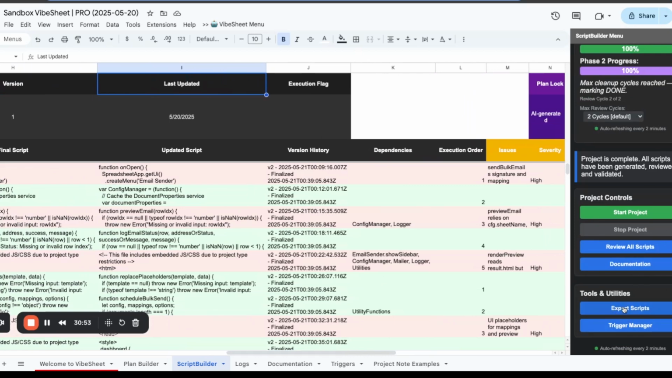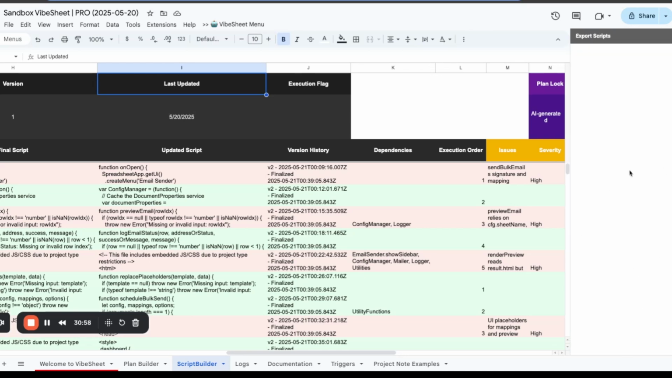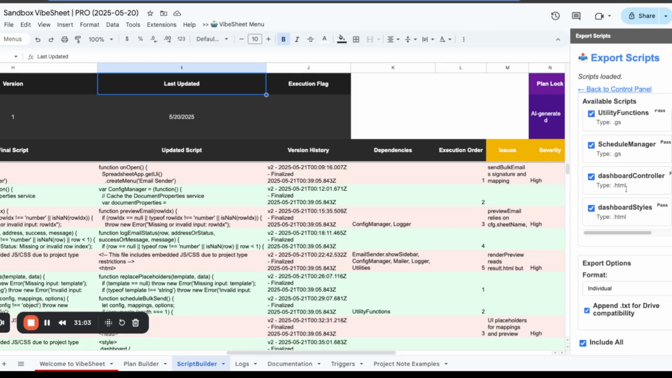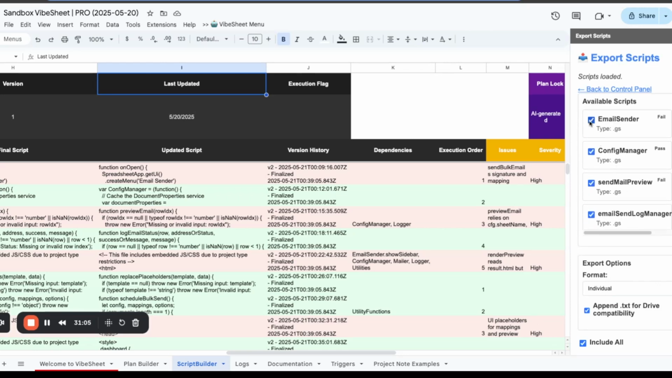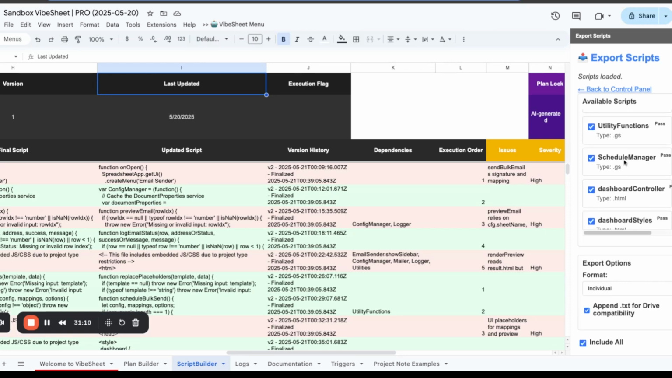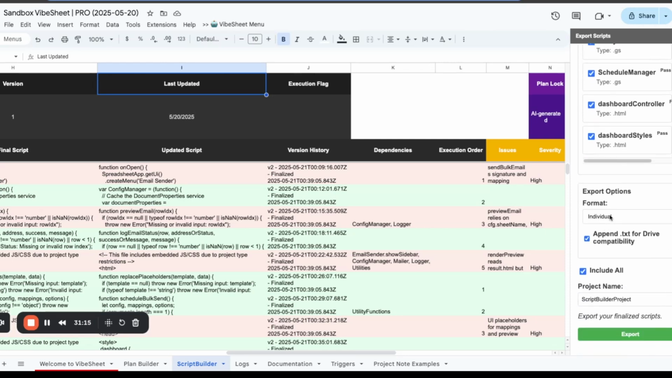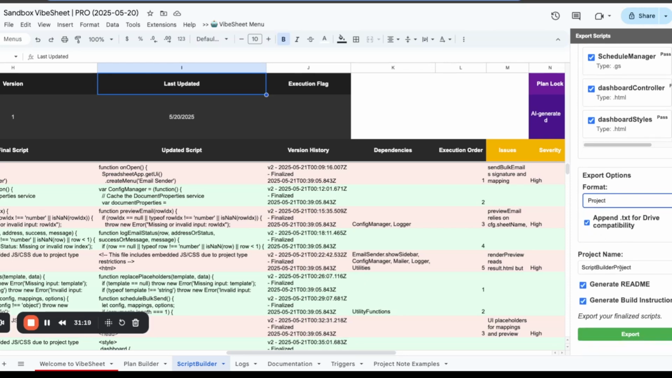So we have a nice feature called export scripts. If you click this, it'll open up a sidebar for exporting this project. This is going to load all of the files. So you can see here, you have an option to check the ones you want to export or not. It's up to you. I would imagine most people will just export them all. There's a couple different ways to export. You can do individual, combined, or as a project. Typically, I think you'll want to do project and then you just give it a name. Like this is an email sender Google Sheet.